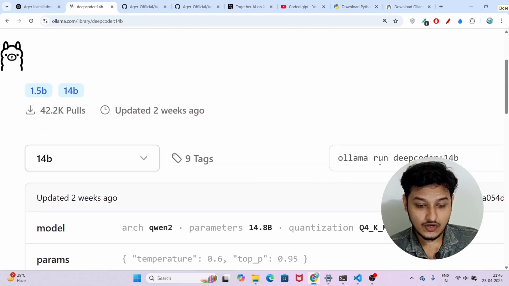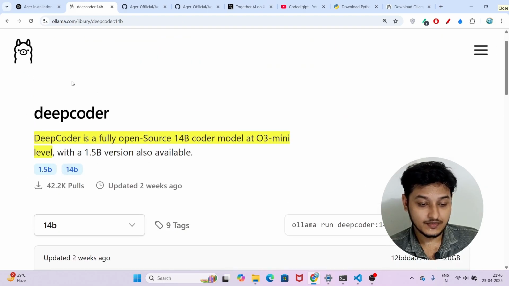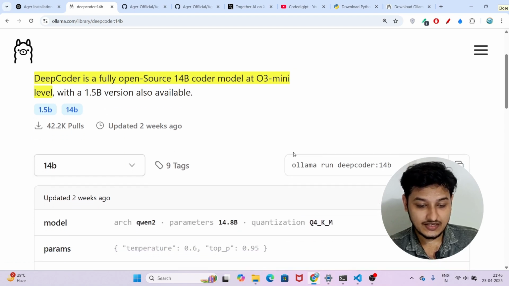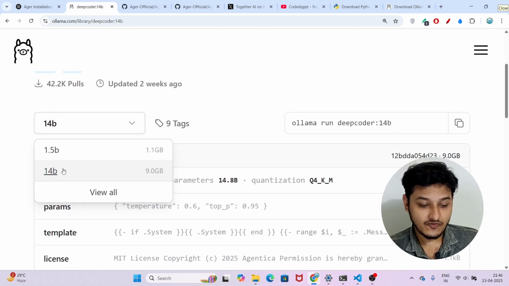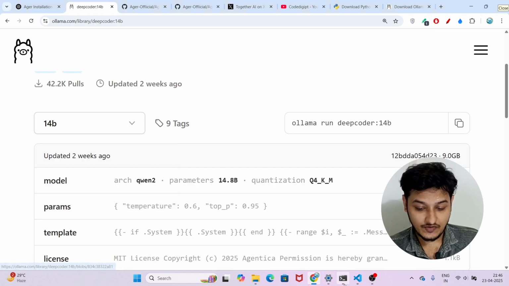So what you can do is go to Ollama, search for DeepCoder, and install it. Currently I am using this 14 billion parameter model. It is around 9 GB. So I am going to my terminal.